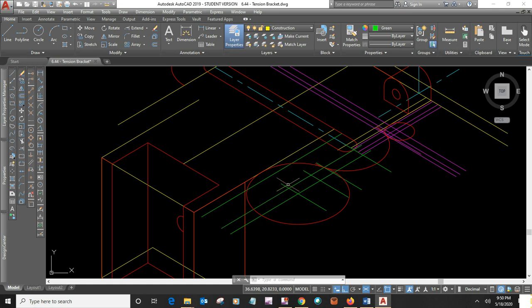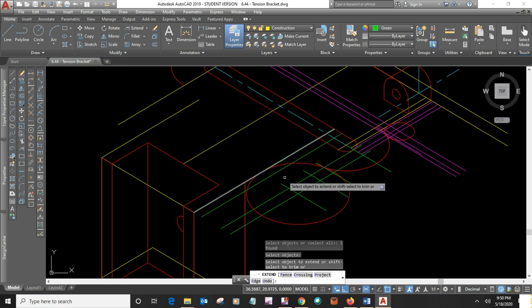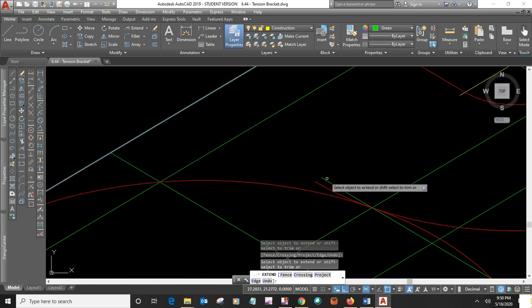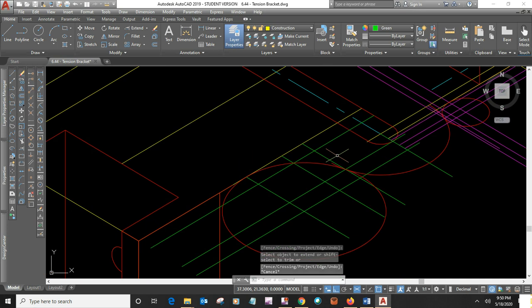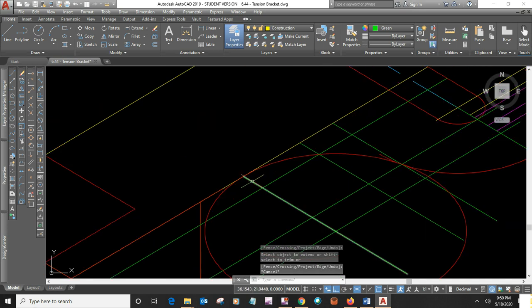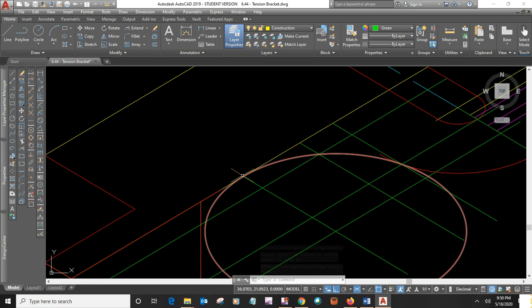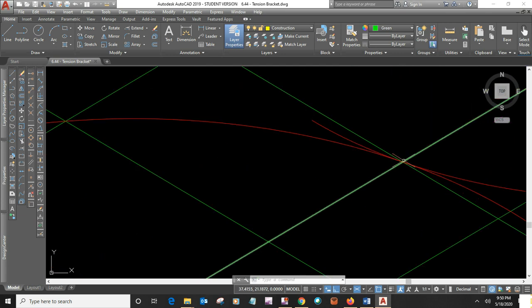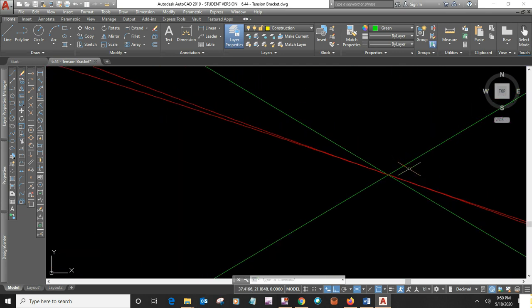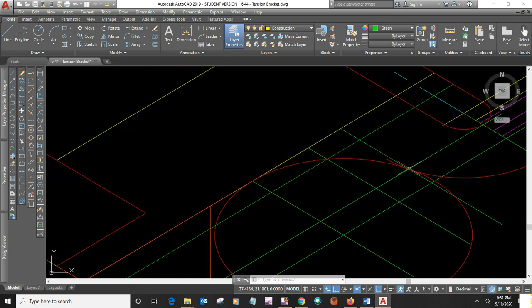Okay, and what these give me is, if I extend those out, what it gives me is my major points. So there's my point of intersection where it comes back into their tangent. That will be the midpoint of my arc. And then here's where they become tangent here. Now, if you zoom in really tight, they may be off just a hair.